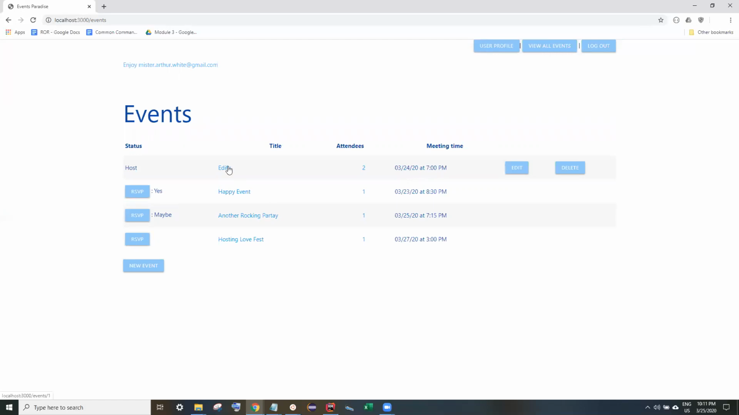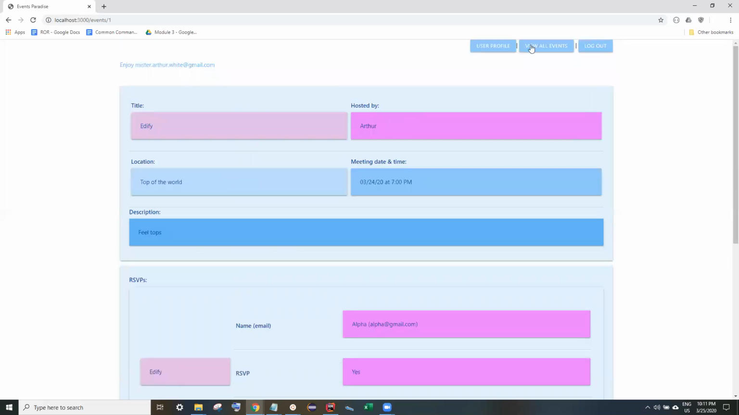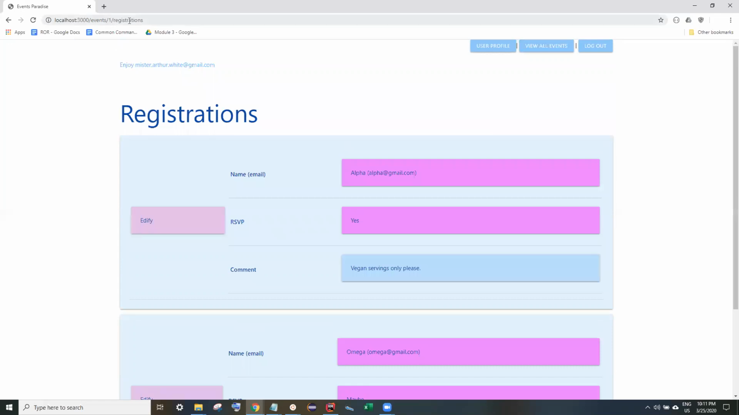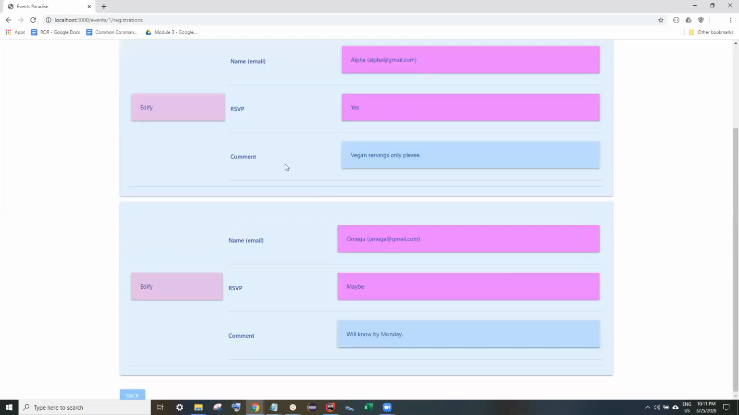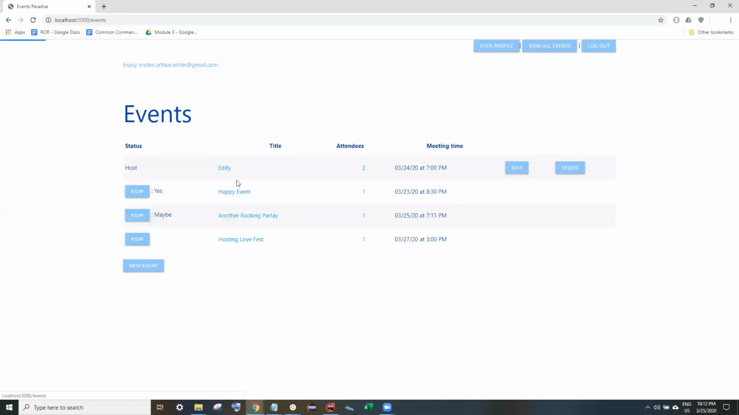So I believe if you go to Edify, no, that's not it. View all events. Oh, if you click on this, you'll see a nested route of basically events, one registrations index. So you see all the registrations for event Edify. And you can of course go back and you can see Edify has one event.